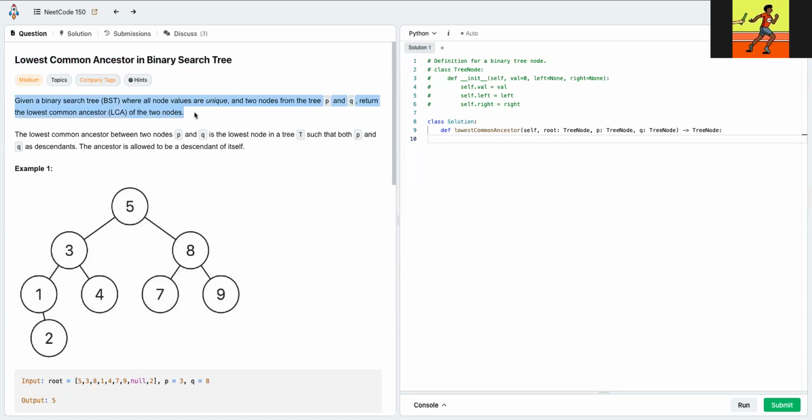Let's check the problem sentence. Given a binary search tree where all node values are unique, and two nodes from the tree, P and Q, return the lowest common ancestor of the two nodes. What is the lowest common ancestor? The lowest common ancestor between two nodes, P and Q, is the lowest node in a tree T such that both P and Q are descendants. The ancestor is allowed to be a descendant of itself.